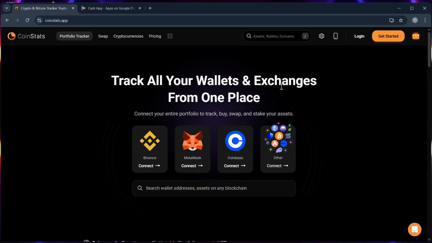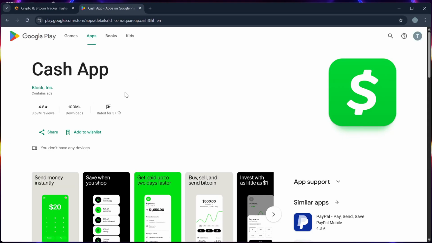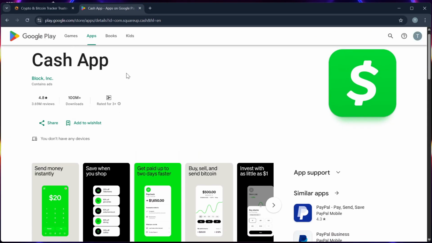Hello guys, in this video, I will show you how to transfer money from Coinstats to Cash App in 2025 using the updated method.